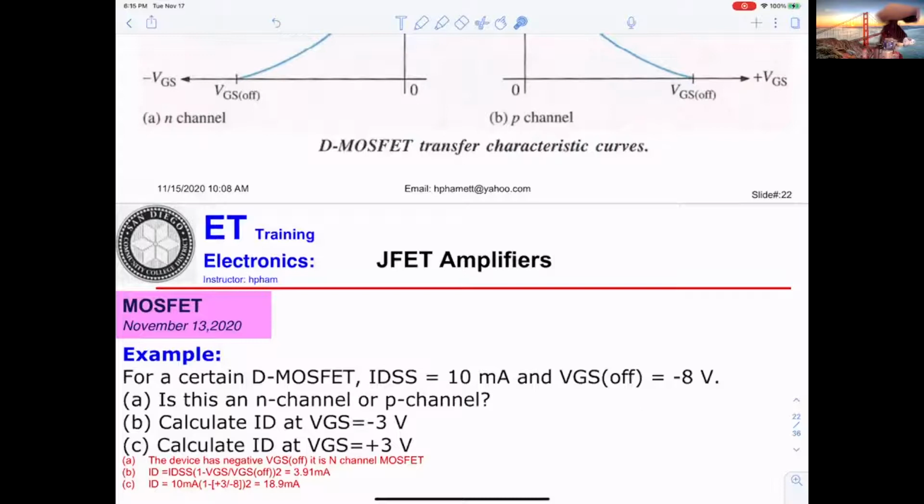And then part C, that will be calculated for VGS equals plus 3 volts.